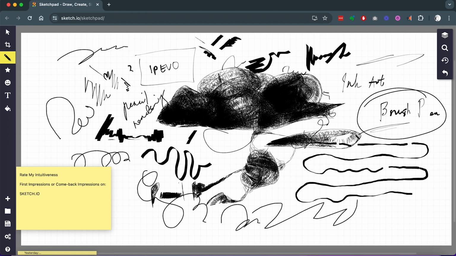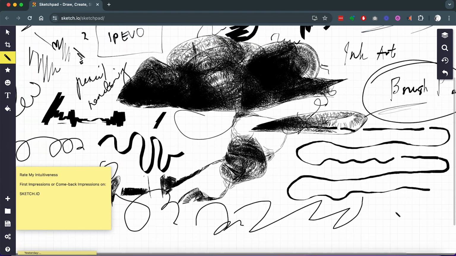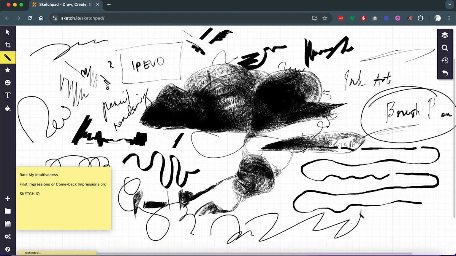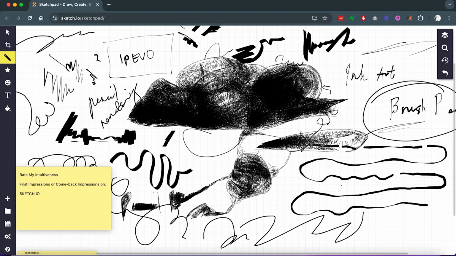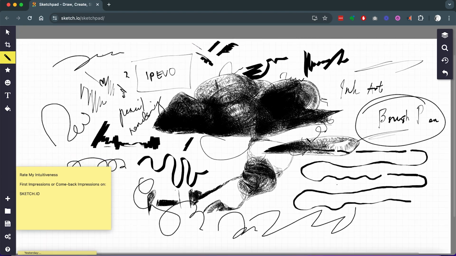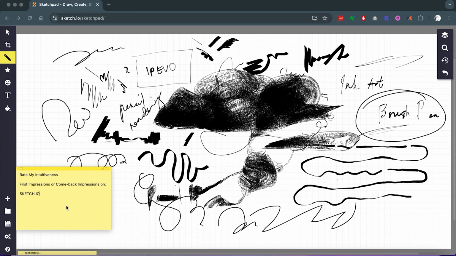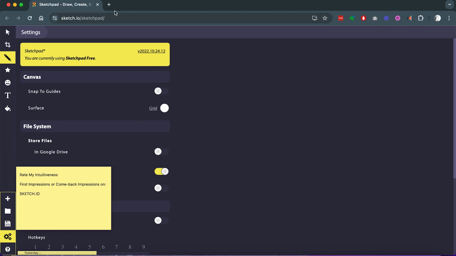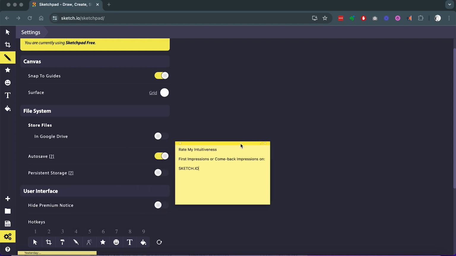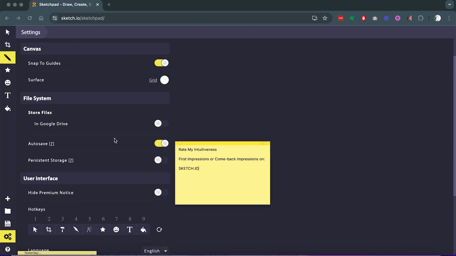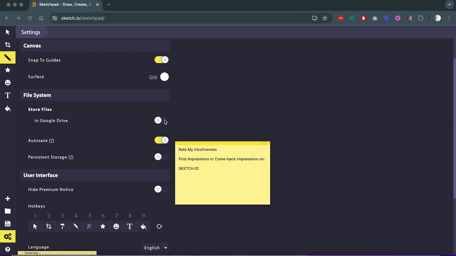Okay, so I'm liking this, and now I just use the trackpad on my MacBook, and this is looking good. Maybe I'll ask whoever, maybe somebody can explain, or there might be a fix. Let's see the settings. You're currently using Sketchpad free, so is there a snap to guides? What's with that? Can I move you? Okay. That is nice. And you can even store it online in Google Drive.